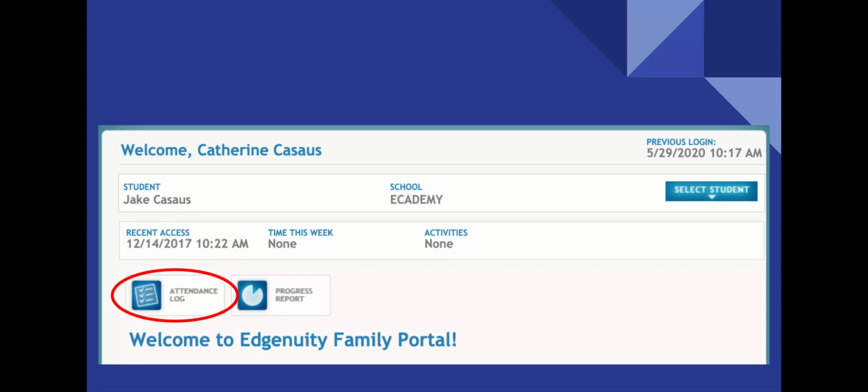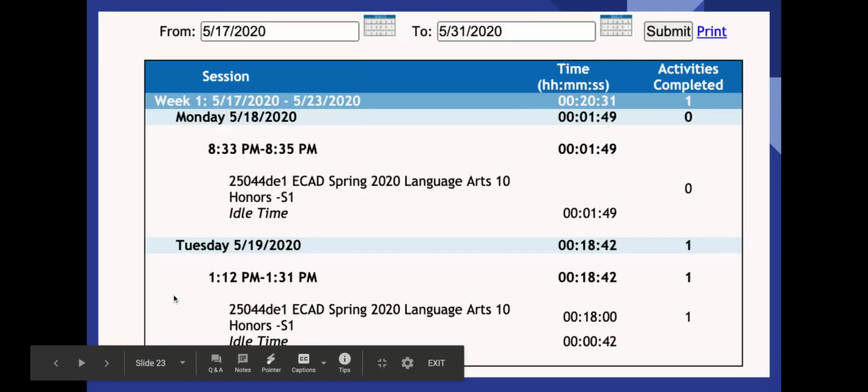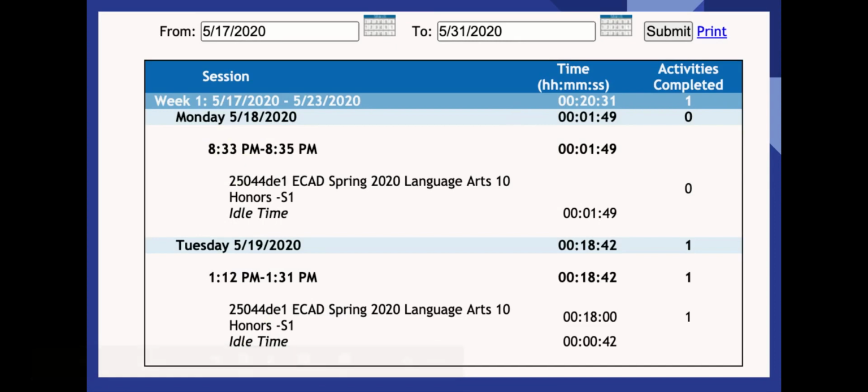Once logged in, you can see a brief snapshot of your student's activity, when they last logged in, how much time they spent this week, and how many activities they have done. For a more detailed report, click on the attendance log. The attendance log defaults to the previous 2 weeks of school, but you can toggle those dates by using the calendar at the top and clicking Submit.